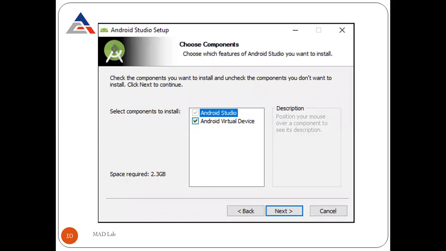Again, do not forget to add the Android virtual device as well as the software development kit. These are toolkits that will help us to debug, and the Android virtual device will tell us what type of output you will get instead of attaching any mobile phone to the system. This Android device will show us the output.